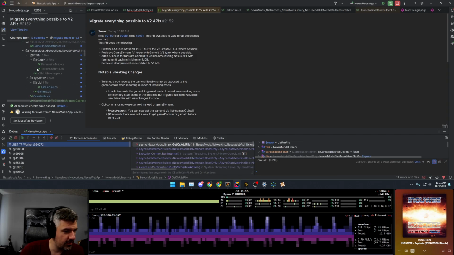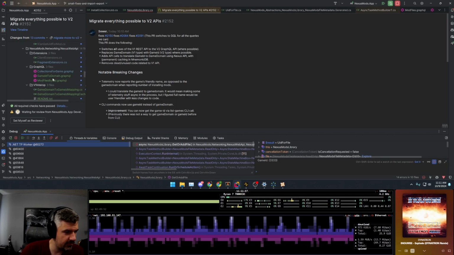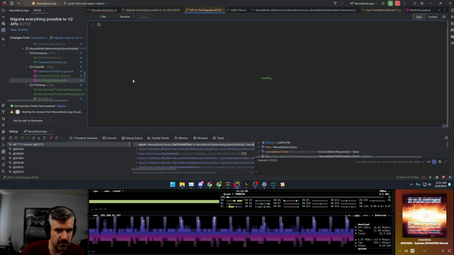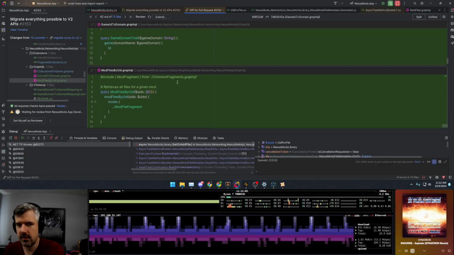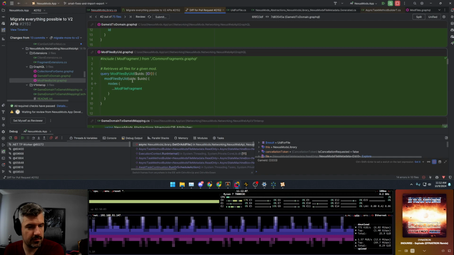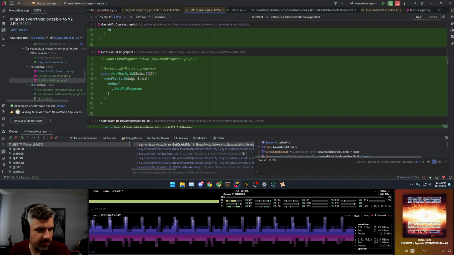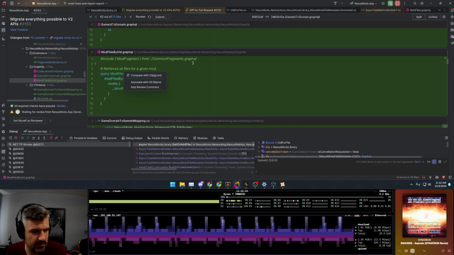So let's look at the GraphQL code and see if there was modifications. Mod files by UID. Oh, sure enough, they did do work on this. Fantastic. Whoa, this is new. Oh no, this is the review thing. Pretty cool though. Okay, so yeah, we do have mod file fragment files by UID. Excellent. Can we do find usage? No, we can't.